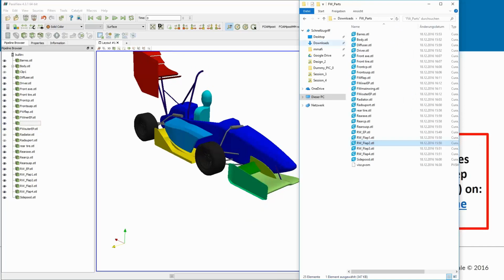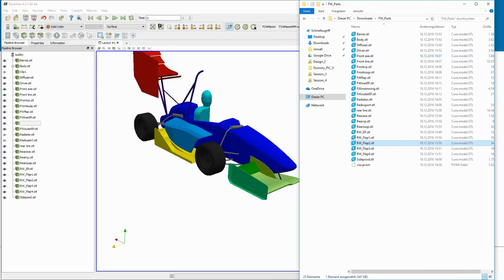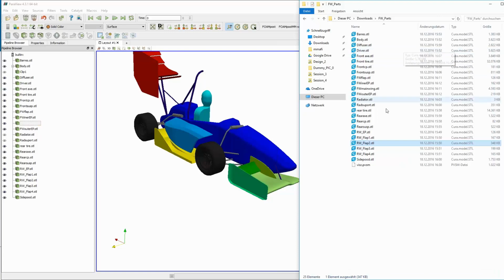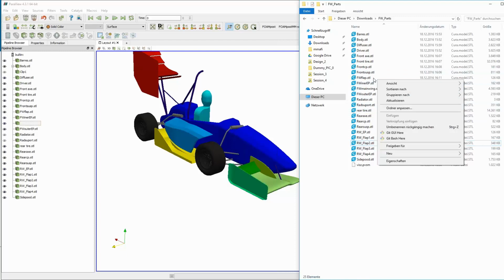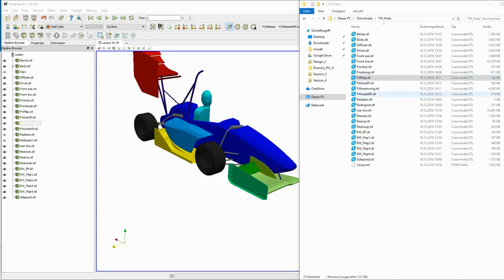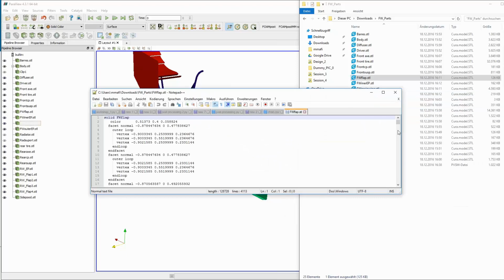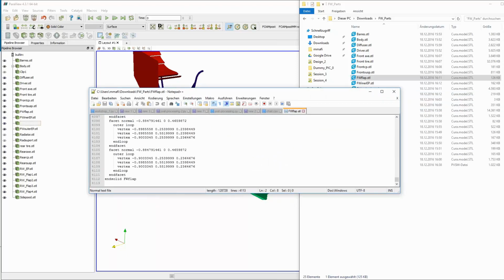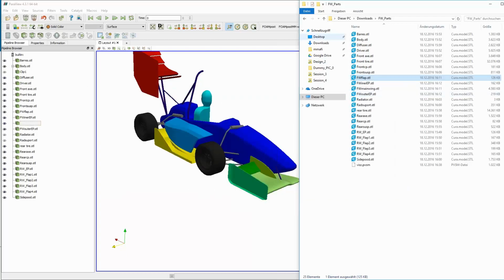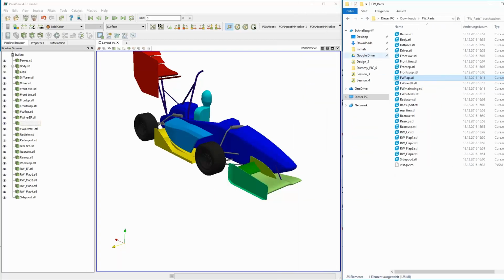What you can do then to merge files, for example, is open the front wing flap in the text editor, and here you can see this is a text file. If we want to merge them, we just have to copy all the text files together into one text file. We will also provide you with a little tool, a script, which will do this automatically.